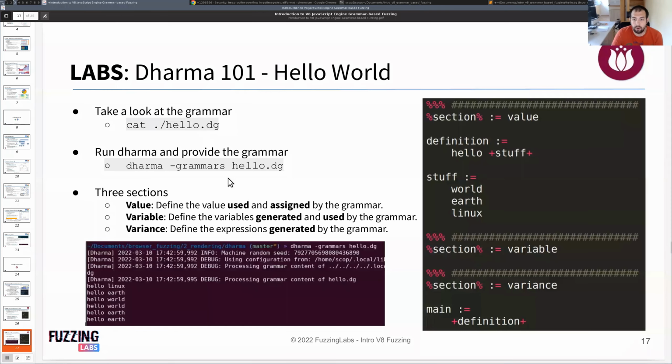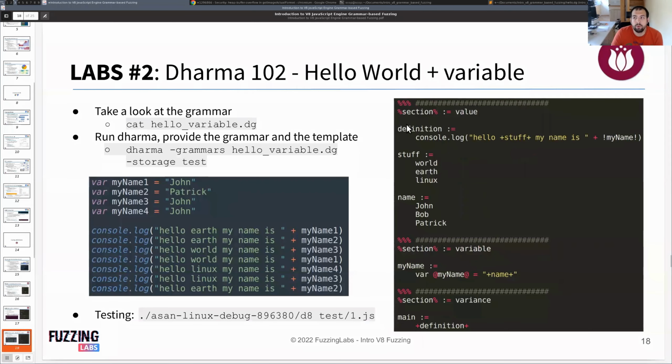Let's make it a bit more complicated. We're going to introduce the variable section. In that case, it's almost the same grammar. We have inside the value section definition, stuff, and name. For the variants, you will see that it's always kind of the same, it's not changing a lot. And inside the variable section, that's where the new stuff is coming. We're going to define one variable, in that case my name. And what you can see is we are writing JavaScript, so we can already generate some valid JavaScript file.